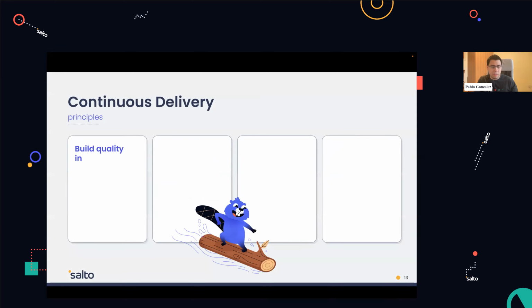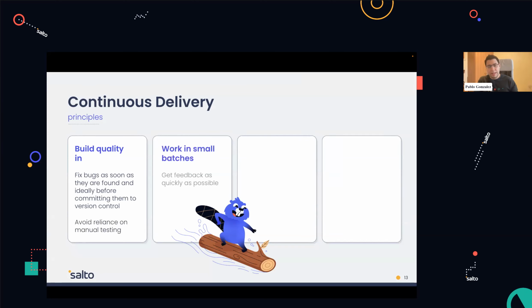The first one is to build quality in, which basically just means you should fix bugs as soon as they're found and as close to their source as possible. The second principle is, again, working in small batches. And this is because we want to shorten the feedback loop, right? We want to get that feedback as soon as possible, which is what's going to enable us to do continuous integration, which is one of the practices of continuous delivery.